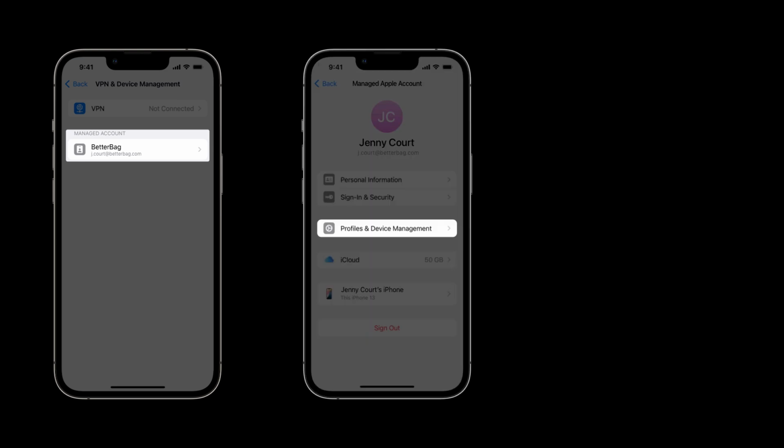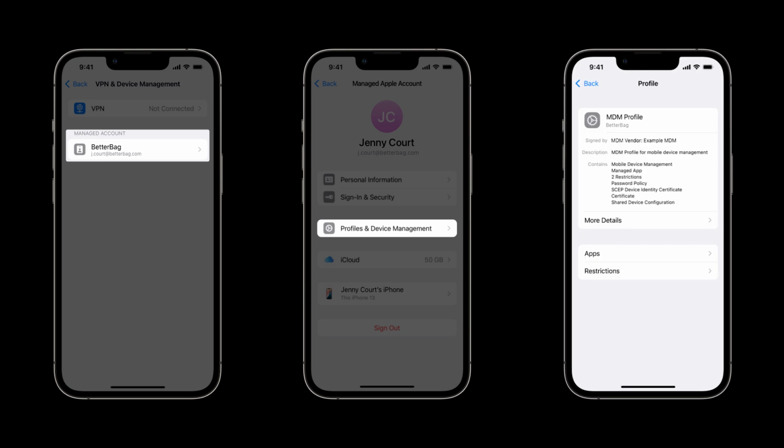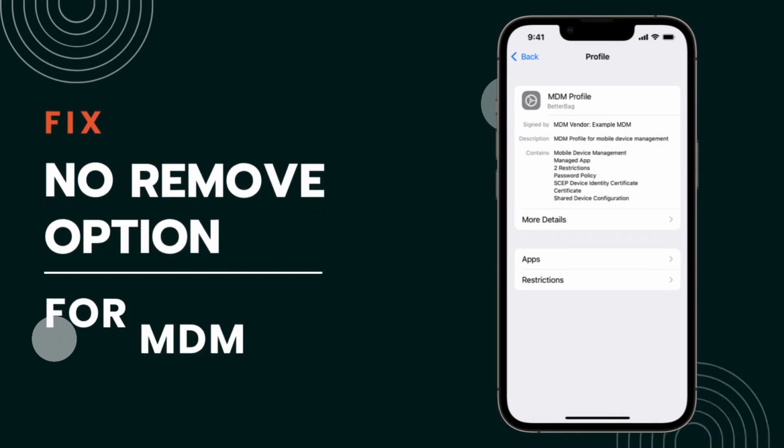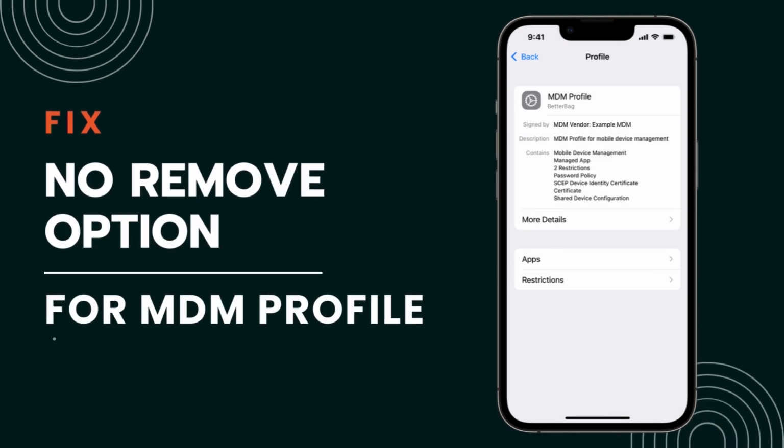Today we're tackling a really frustrating iPhone issue, when you see an MDM profile installed on your device but there's no option to remove it. This usually happens if your iPhone was once managed by a company, school, or another organization. Don't worry, I'll walk you through different ways to deal with this problem.